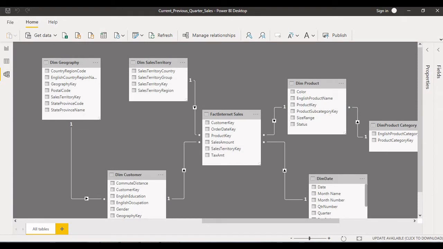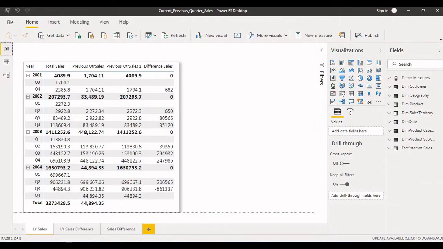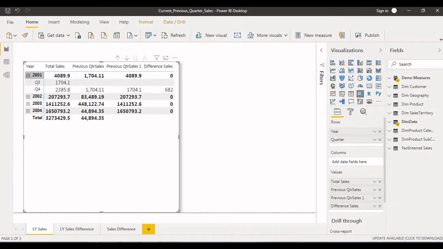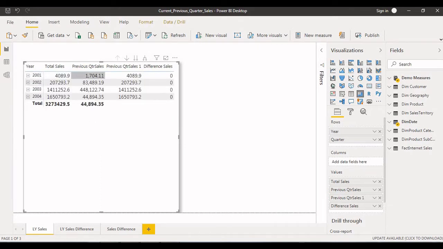Now I'll go to the report tab. Here we can see the matrix, in which we have year. When I drill down to a further level, we can see the quarter level. For 2001, what are the sales amounts for quarter 1, quarter 2, quarter 3, and quarter 4? This is the previous quarter sales.